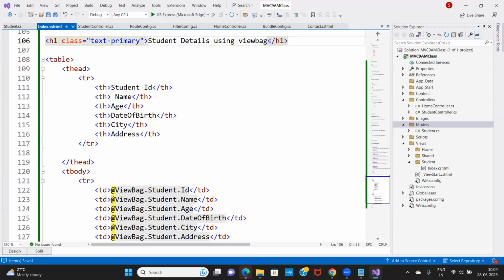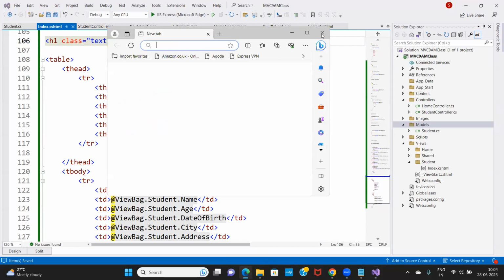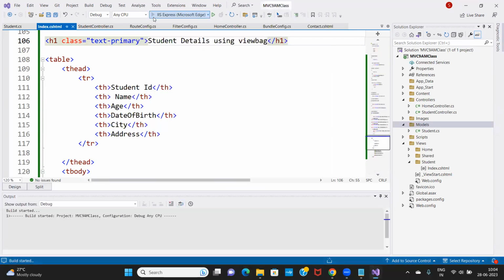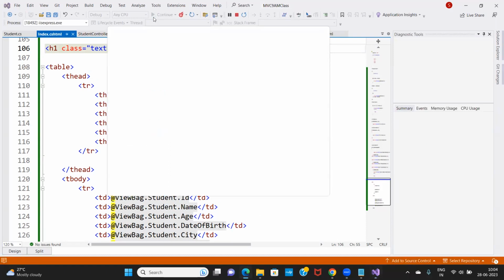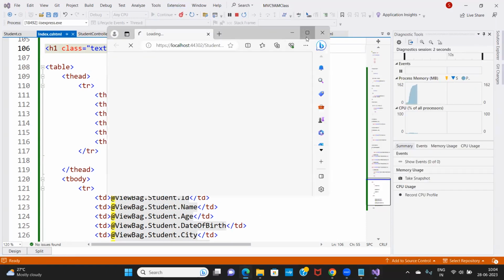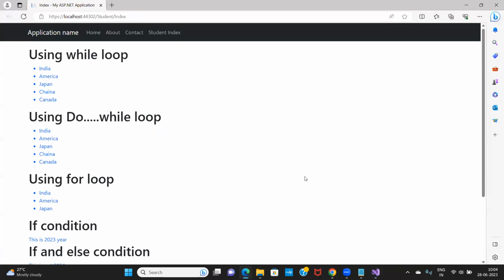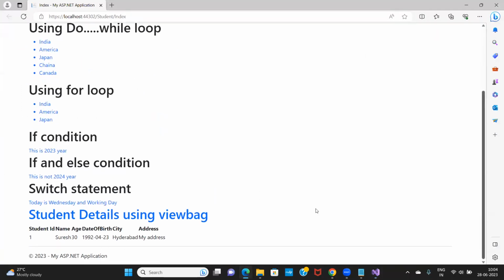So this one, I stop this. Scroll down. Now if you see here, student ID, student name, age, everything is printed. But if you observe, the look and feel is not good. It is plain HTML, so it is not looking good.